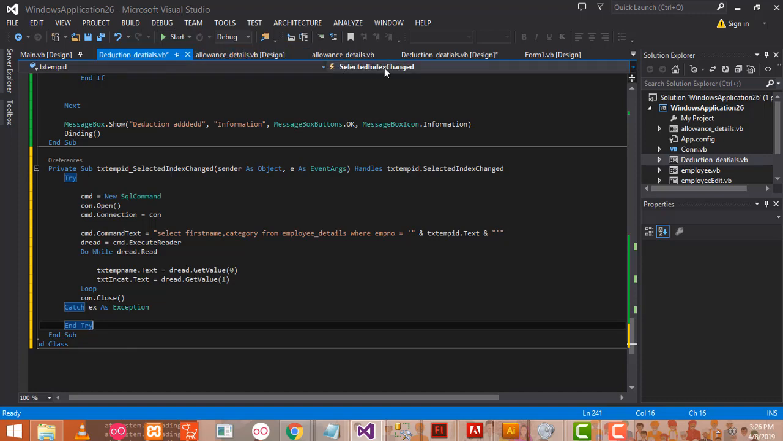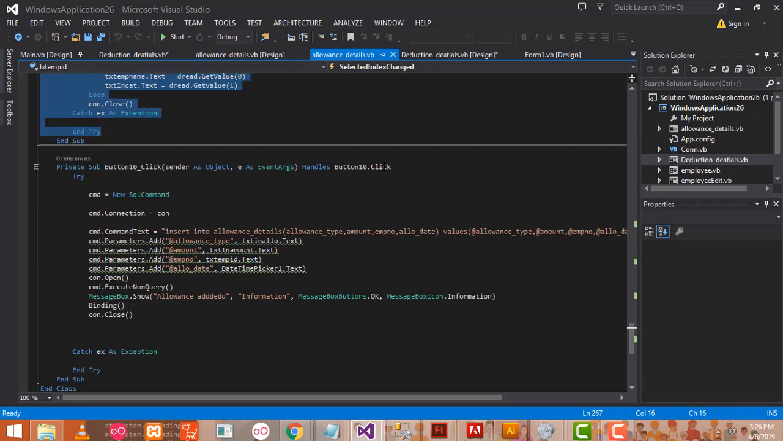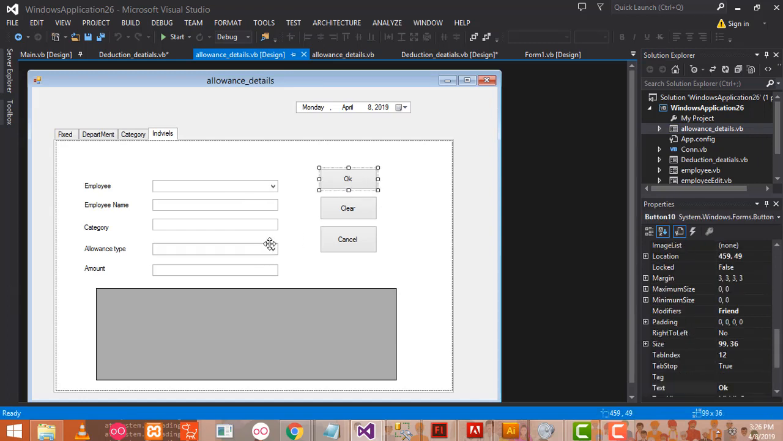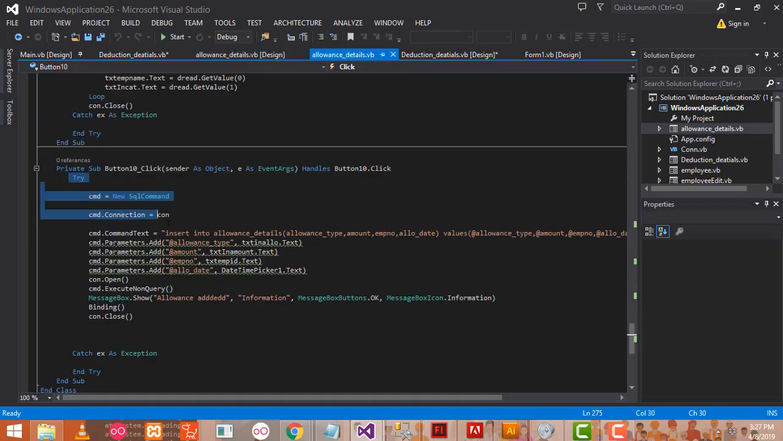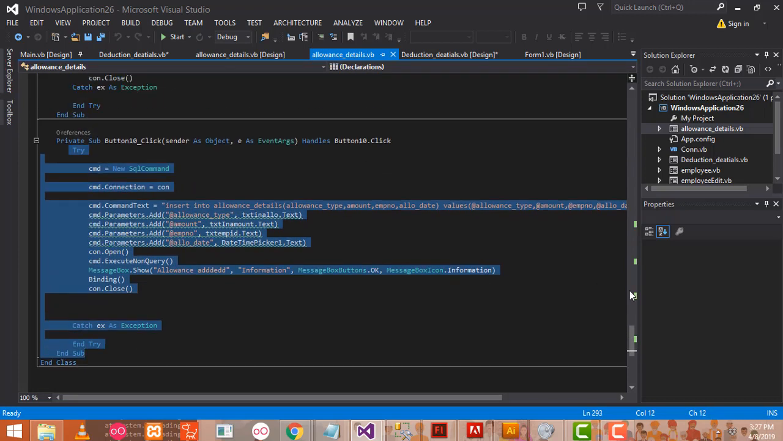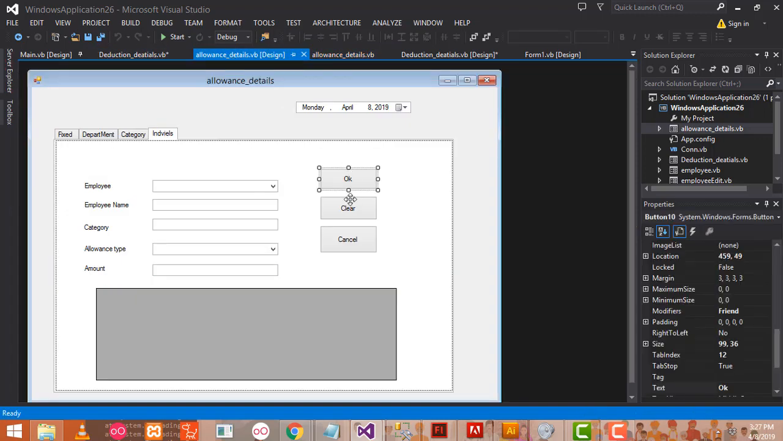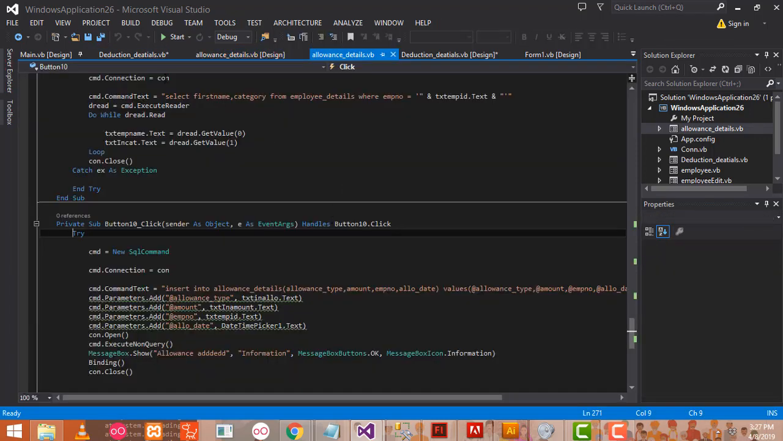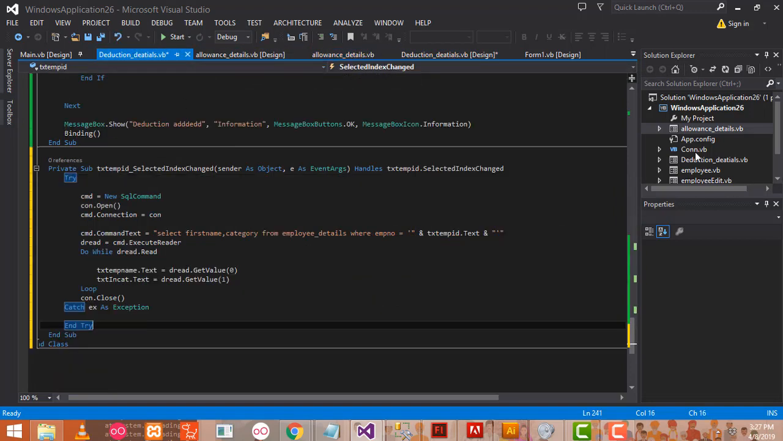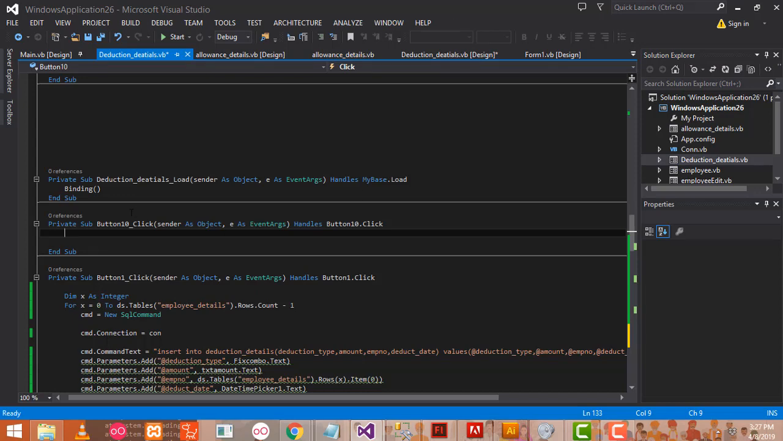After that, allowance details. After that we have to get this one, the allowance OK button. We have to copy this one, Control C to copy. This one should be the individual wise. You double click on this OK button. Here you have to paste that thing. Sorry, deduction details. We have the deduction tab right here. Double click on the OK button. We have to paste here.